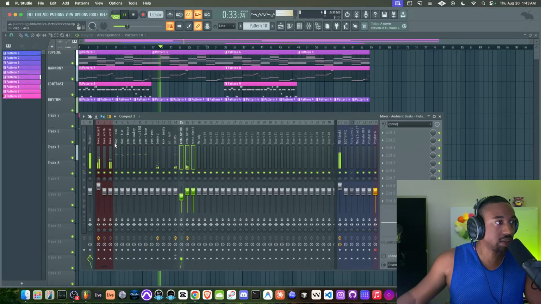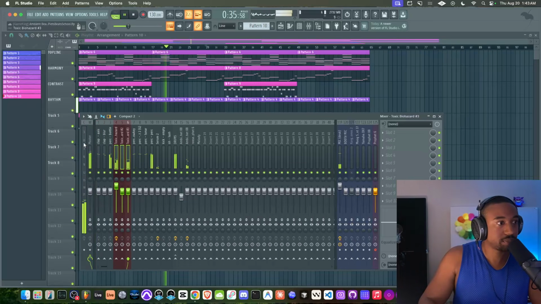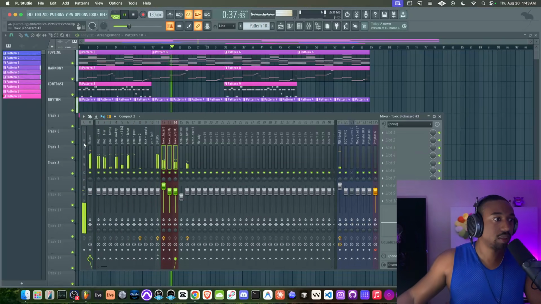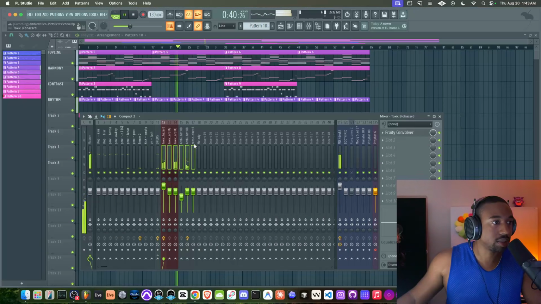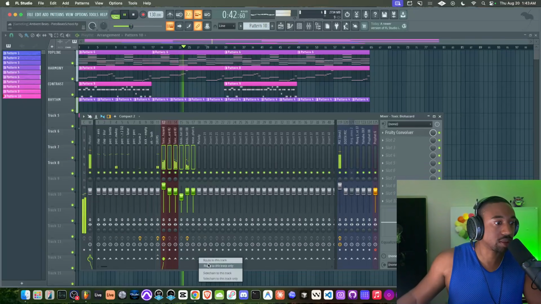And now let's get these melody layers and bass. Anything tonal, we're going to hit Control, highlight all these, right click the up arrow and route to this track only.